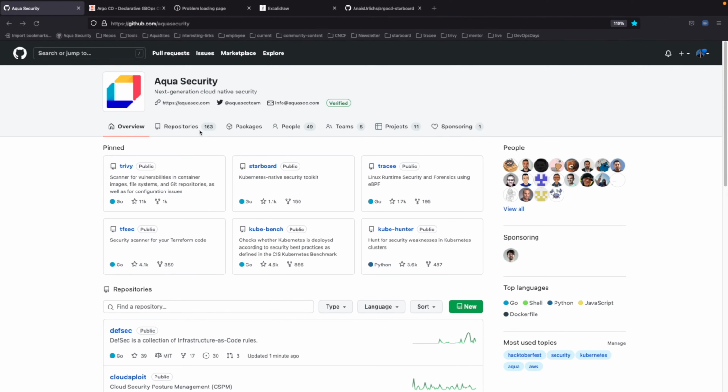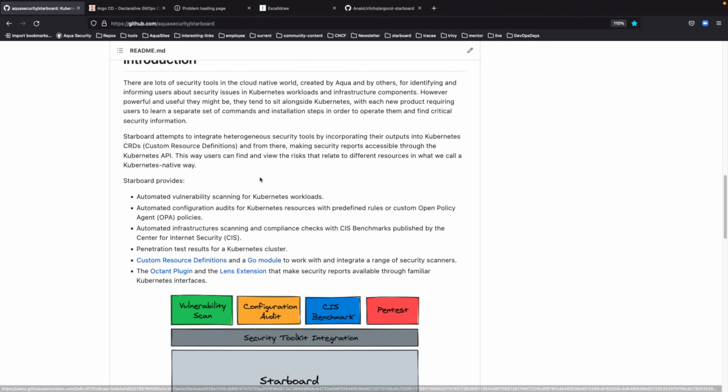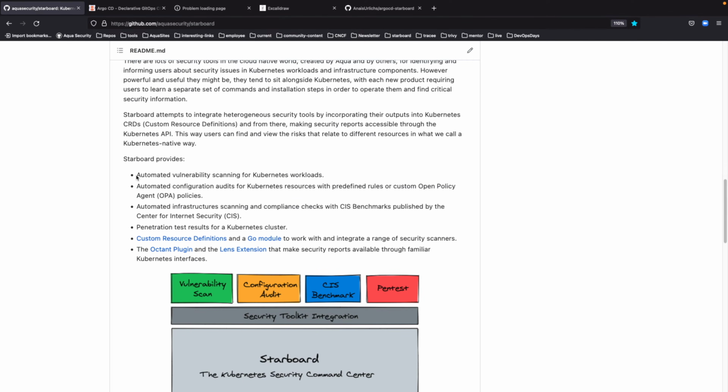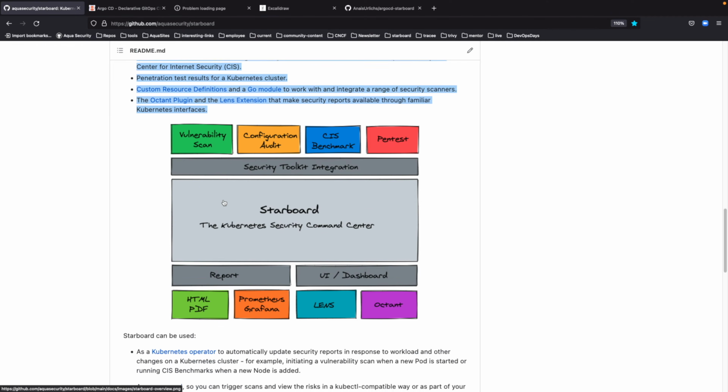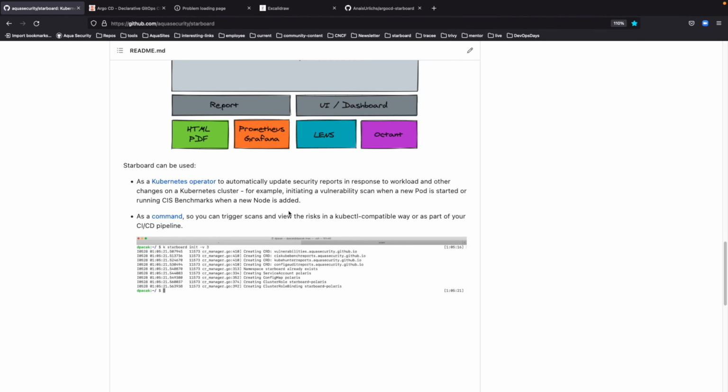So from the Aqua Security GitHub account, we're going to go to Starboard. This is the Starboard repository. Here you will find an overview of Starboard, the advantages of Starboard, and basically just the overview of what Starboard is about. Now, again, for those who are new, check out my previous video that goes into more detail over what Starboard is and how it works and so on.